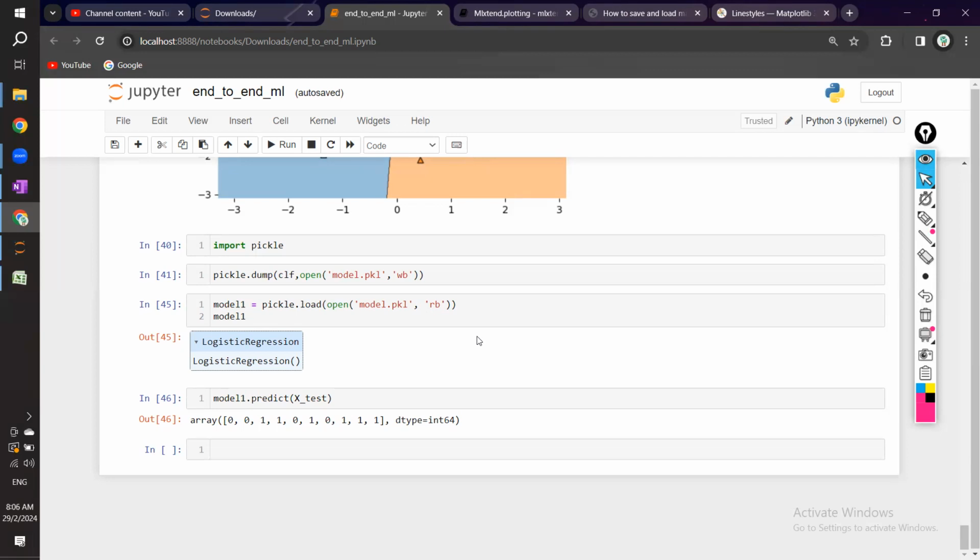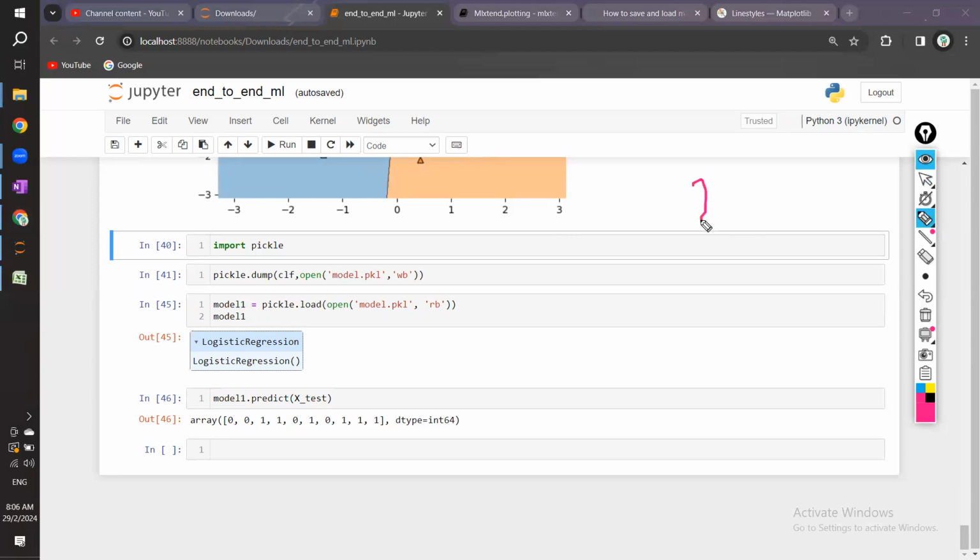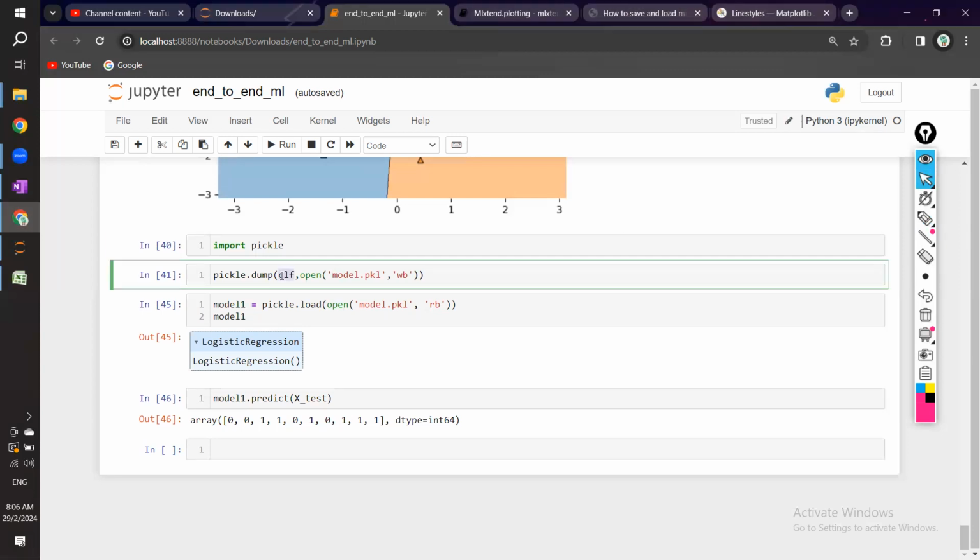Okay, fine. Anyway, Pickle is a small library in Python which will help us to download and load objects, whether it is a model or a standard scaler object or a few other objects which we'll see. Over here my CLF is my model. I just import pickle and say pickle.dump. Dump in the sense just download. I want to dump my model into a pickle file; I'm giving the name model.pickle, in binary format, whatever the model is, CLF.